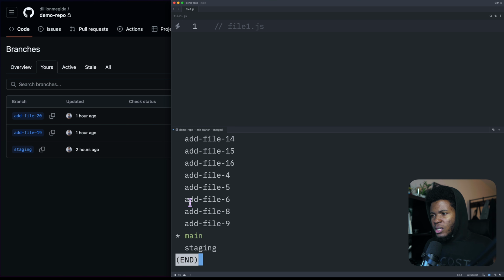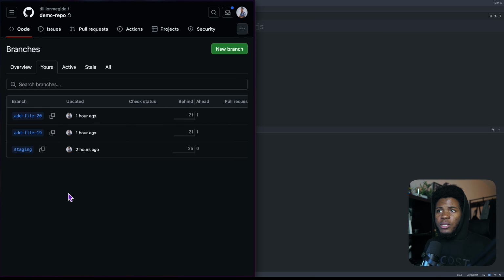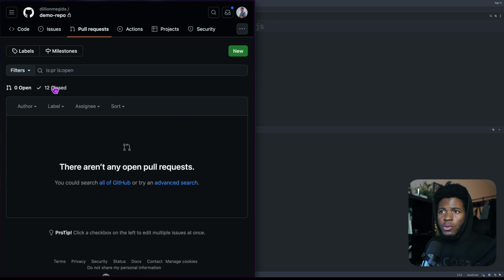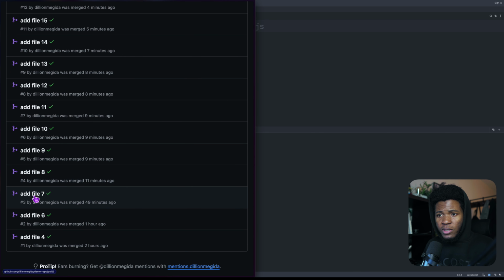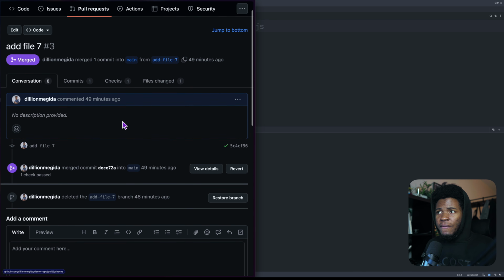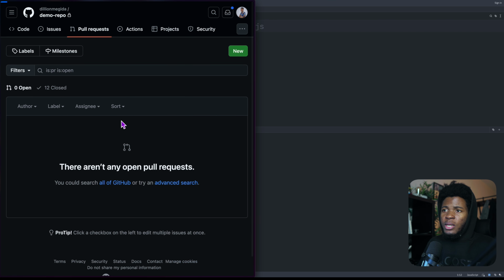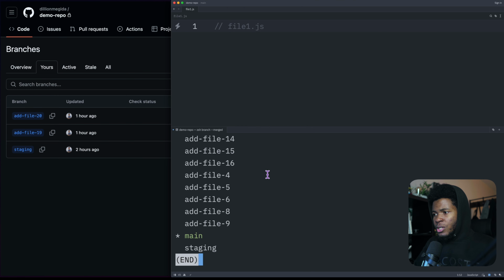One thing you notice is that I have add file 6 and add file 8. Why is add file 7 not showing here even if I've already merged it? Because if we go to this pull request, go to closed, and I go to add file 7, this was where I merged the add file 7 branch, but it's not showing in git branch --merged. The reason is because I did a rebase and not a merge. I will explain more of that later in this video.